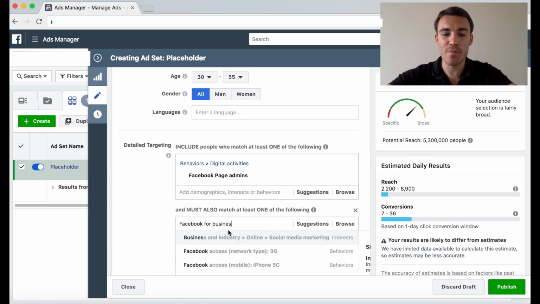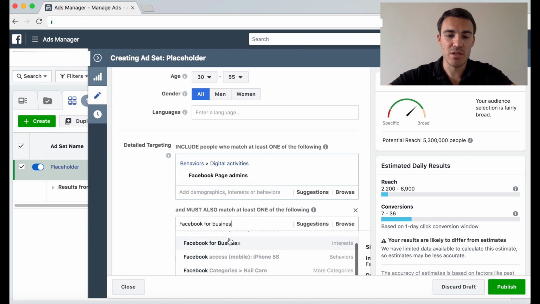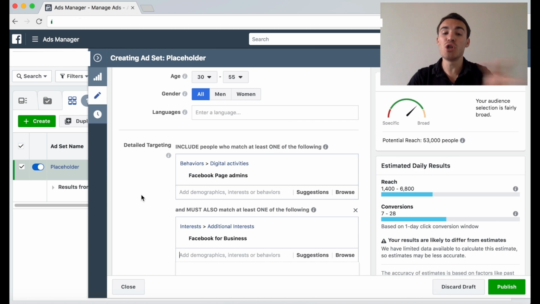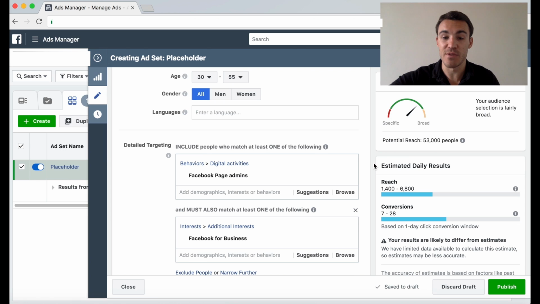Now, this isn't going to make a huge amount of sense because everyone who's interested in Facebook for Business is, well, I'd be amazed if anyone's not a Facebook page admin. But you can see how you could use these for your own business to narrow that audience down. I mean, that's brought us right down to 53,000, for example.